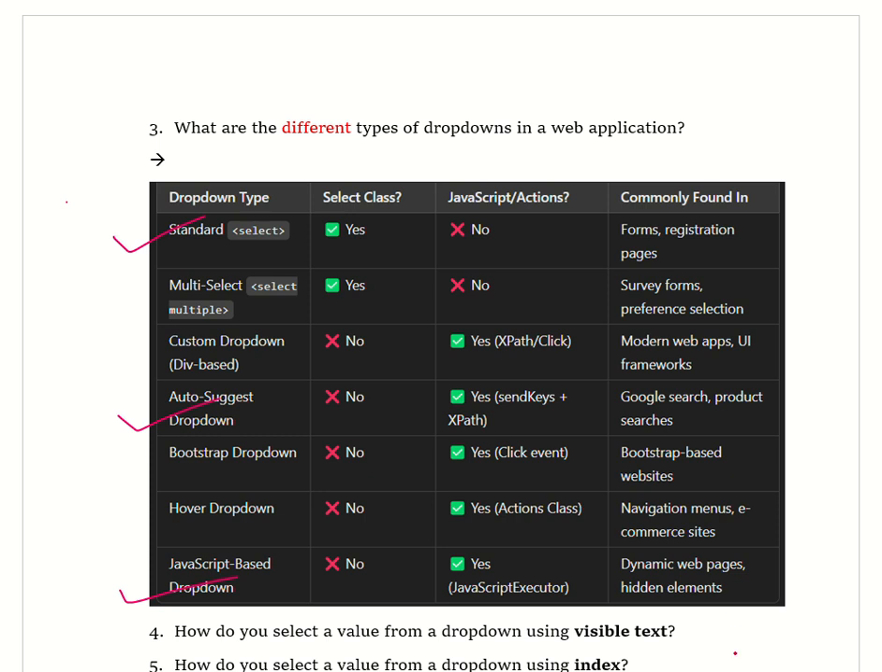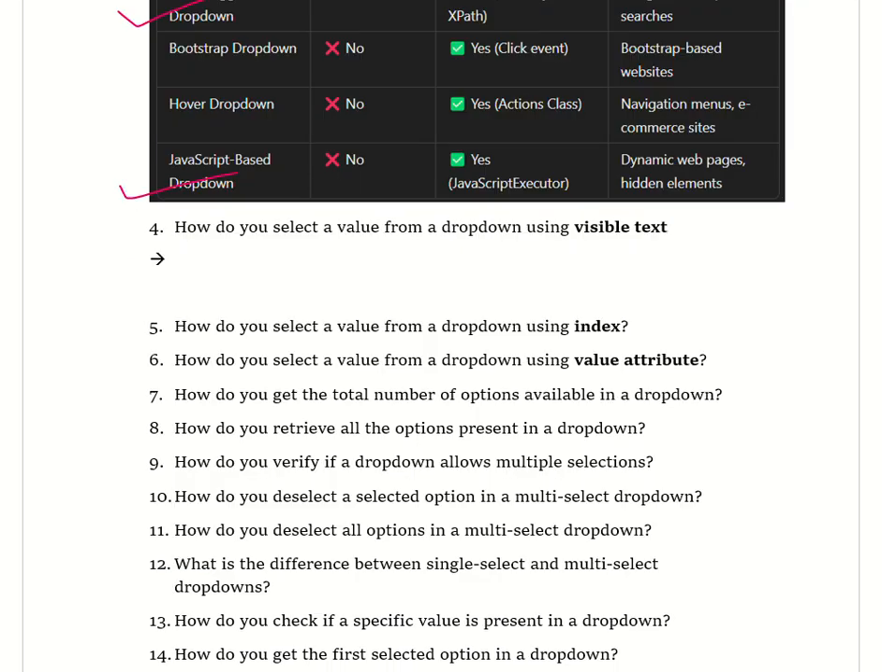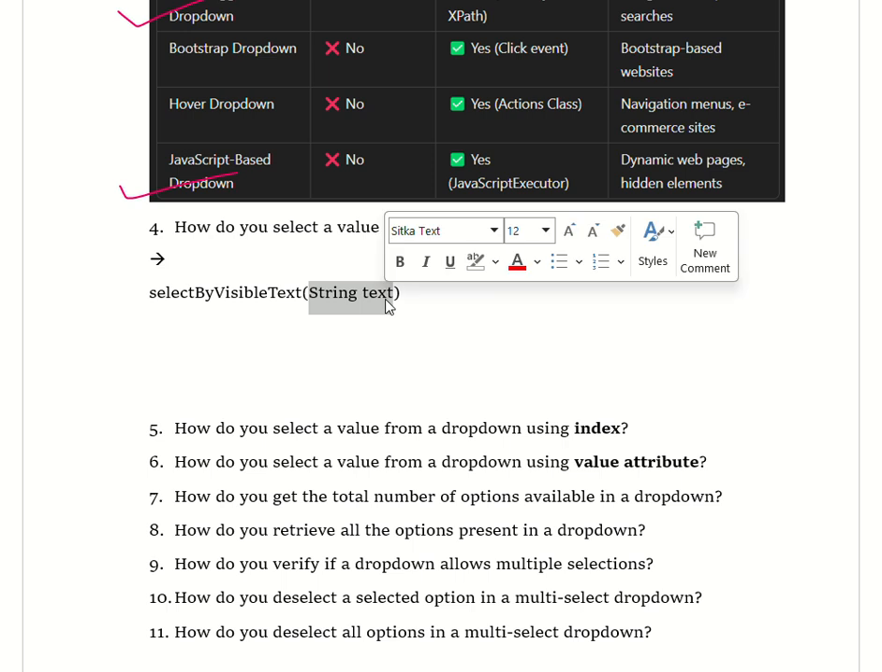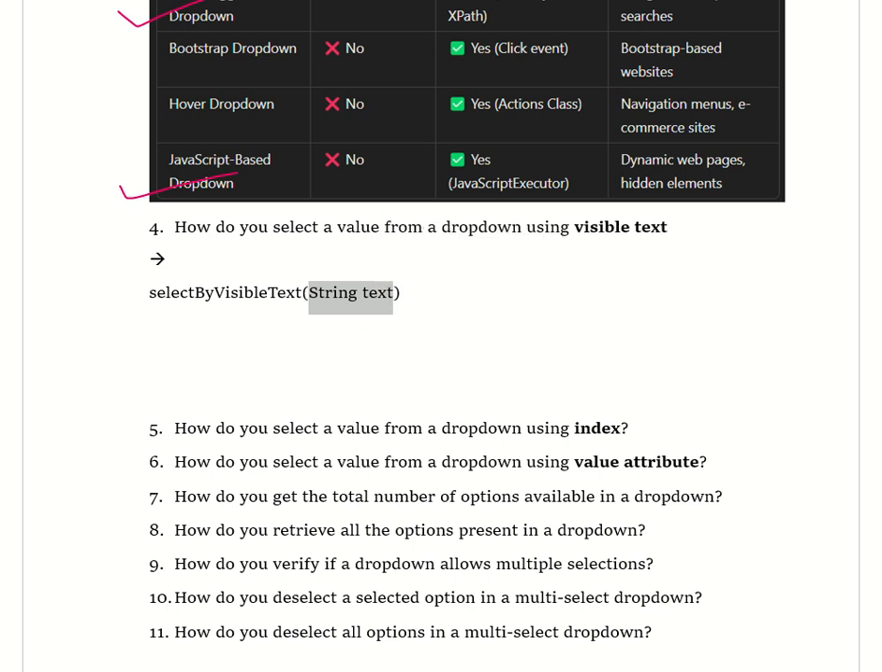Now moving to the next question: how to select a value from a dropdown using visible text. In Selenium WebDriver, we can select a value from the dropdown using the Select class when the dropdown is present within the select tag. The method used for selecting an option by visible text is selectByVisibleText, and here we have to pass the parameter, a String text, which means we have to pass the text.